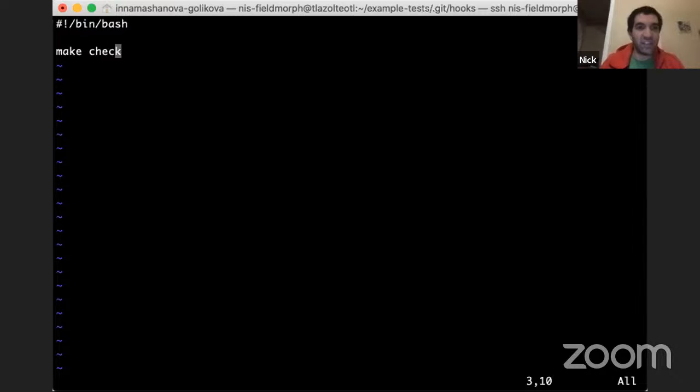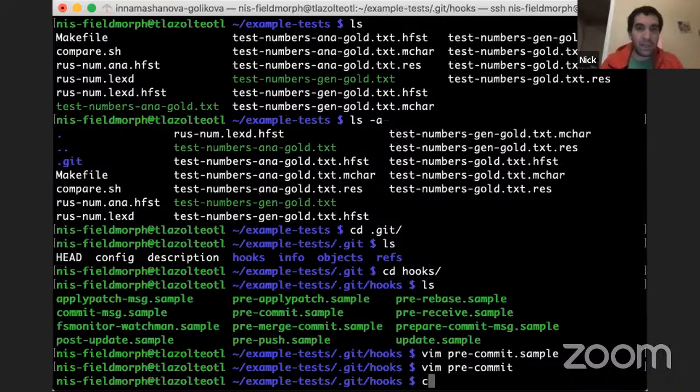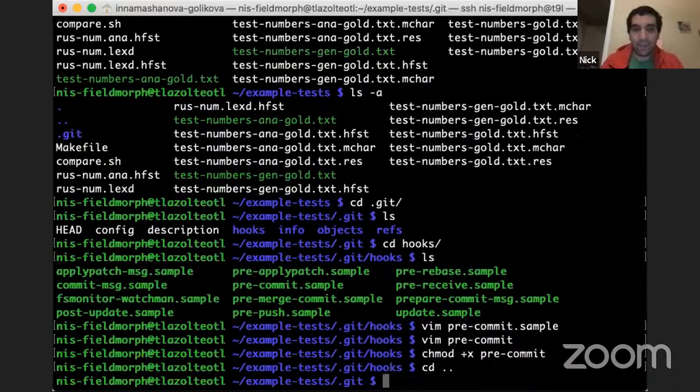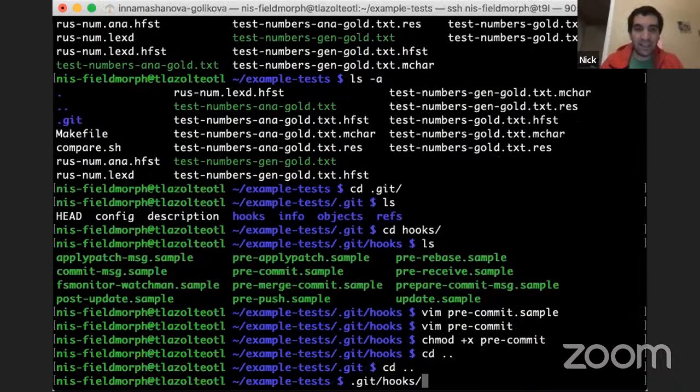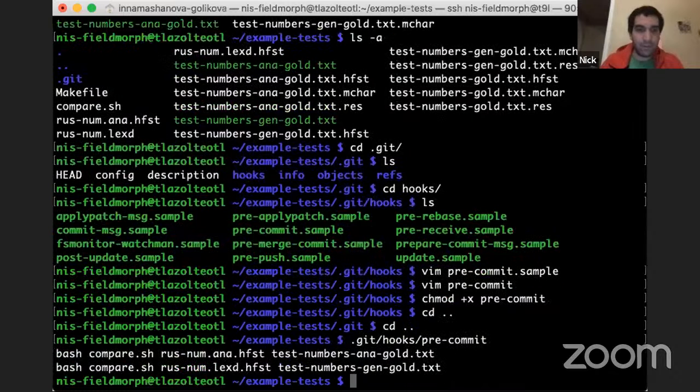And the rest here is just the command make check. So if make check fails, Git will abort the commit. In order to tell Git that it's permitted to run this pre-commit script, you have to mark it executable. The command you use for that is chmod +x. So now we can test it. Hooks pre-commit. Okay, it ran the checks.